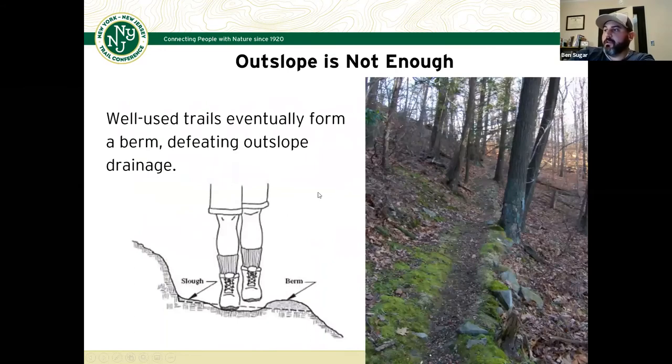But inevitably, and this is a maintenance thing, you get compaction in the center, you get the back slope of the trail, material sloughing off due to freeze and thaw, frost heaves. You get a berm that builds up on the outside, and that will block water from sheeting across that same way. So we can try to deberm the outside lip of the trail, but oftentimes there's not enough people, not enough time to do that with any regularity.